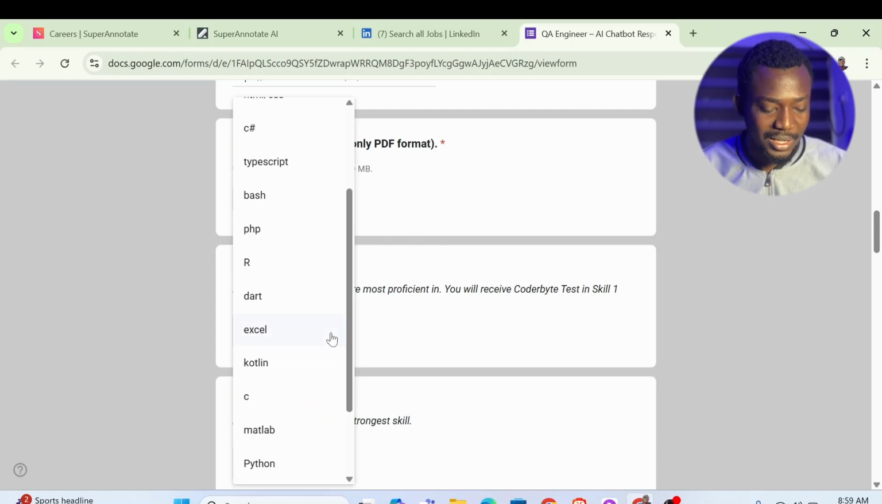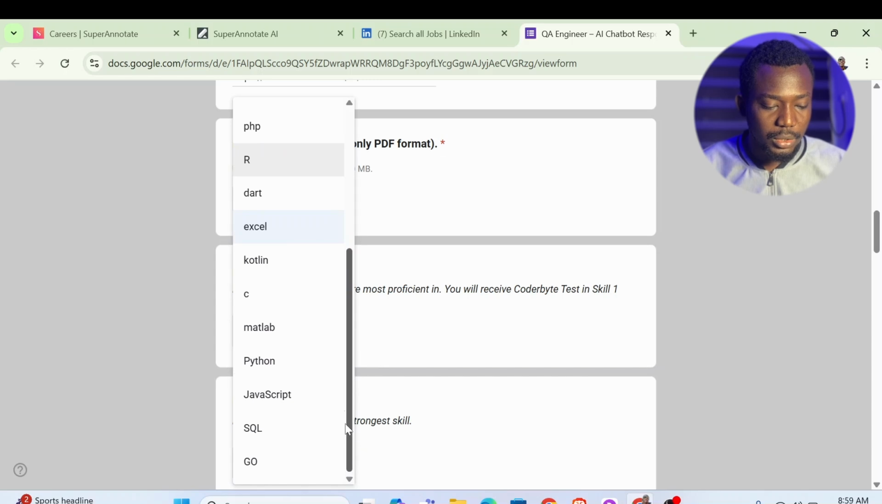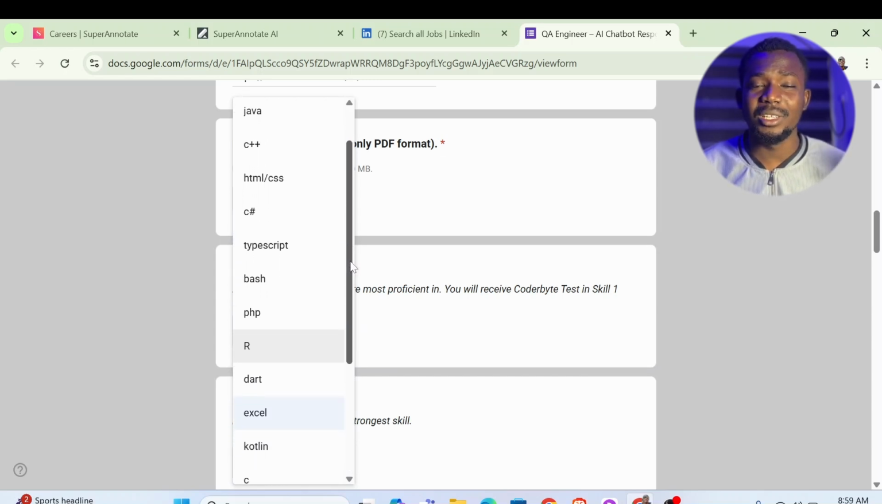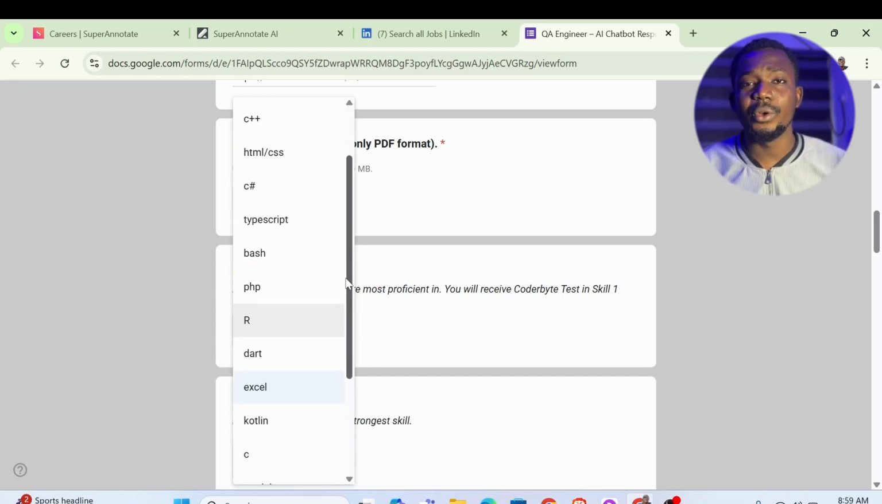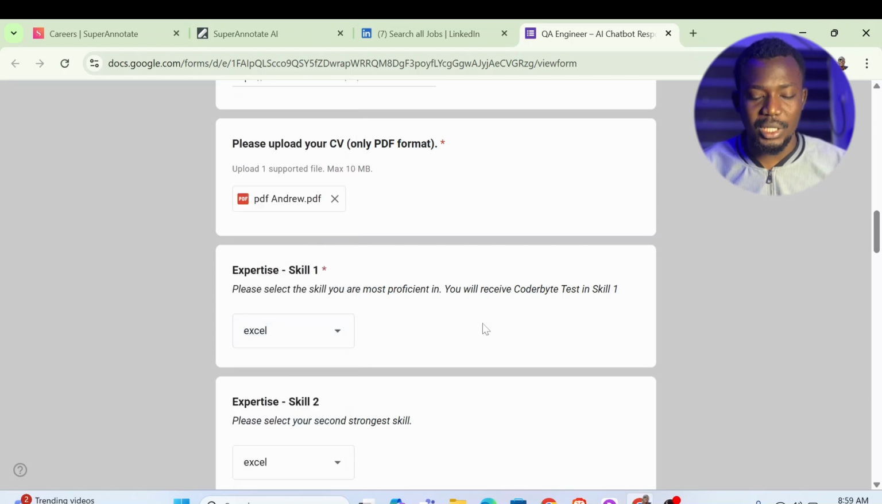So go ahead, upload your CV. Now, see where I'm talking about the skill now. You can choose any programming language you want to work on. So this will be a very good job if you're not a beginner, because they actually need people with advanced knowledge. But if you're good enough to a certain extent and you're looking for your first job, this is a very good one because it will help you improve your skills also.